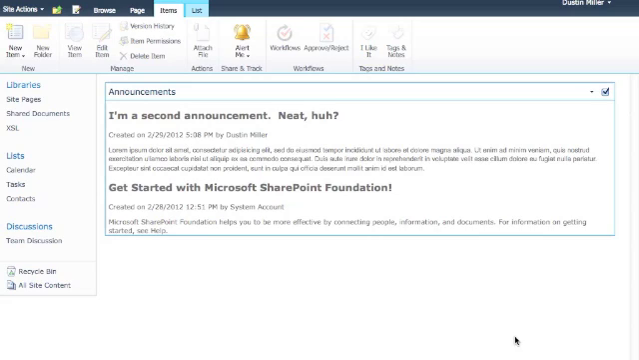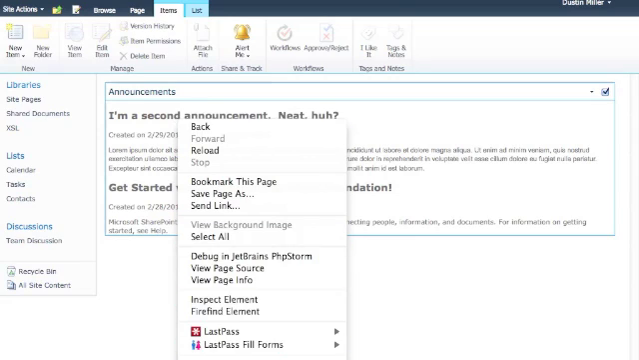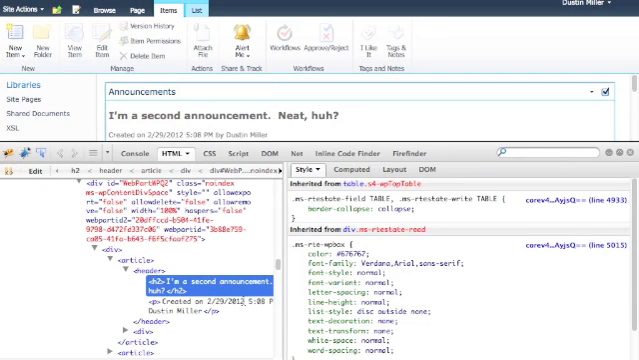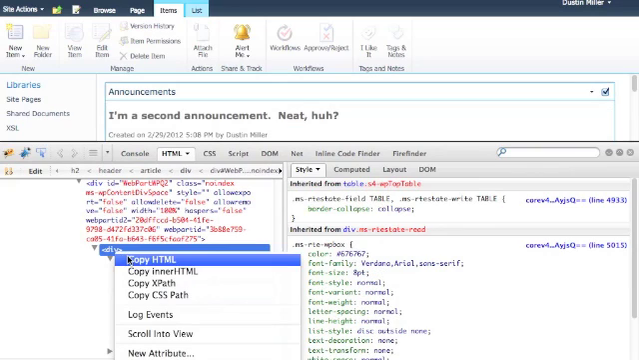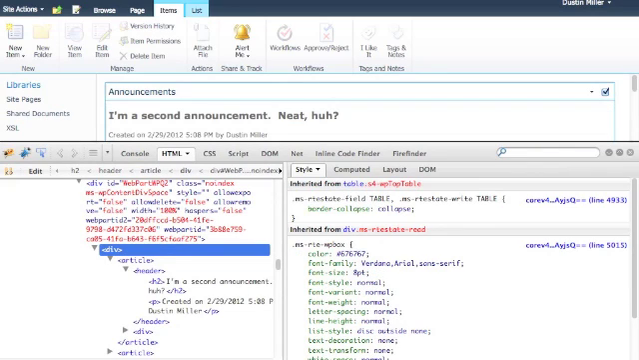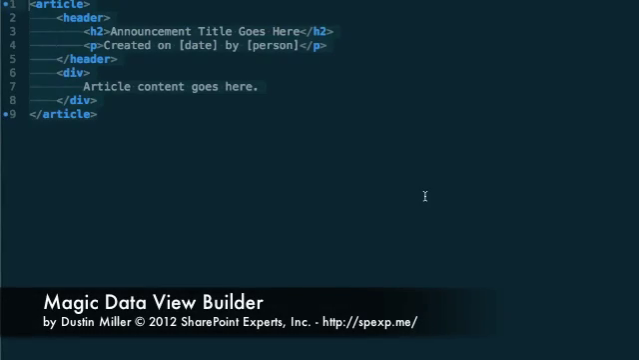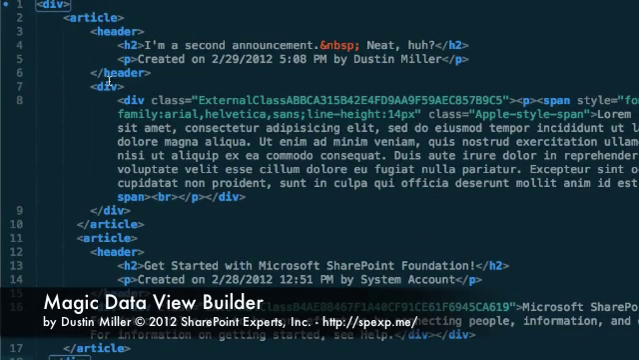Now, I know what you're thinking, Dustin, how do I know that's really the markup that you wanted? Well, I'm glad you said something. I'm going to go ahead and inspect the element here with Firebug, and you can see. In fact, I'll go ahead and copy the whole thing into my window over here. And there it is, folks, the Magic DataView Web Part Builder.